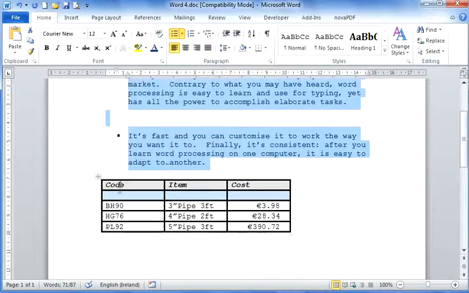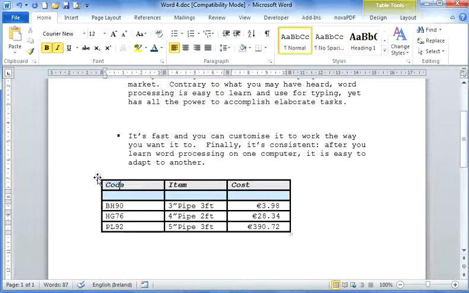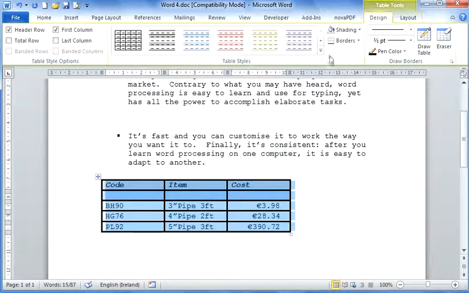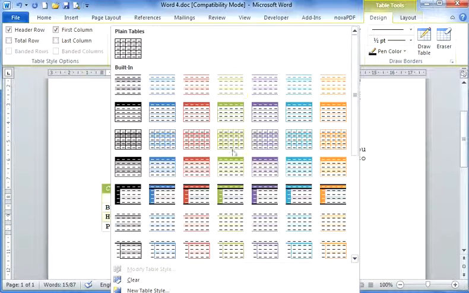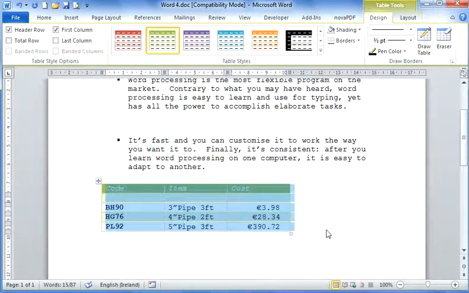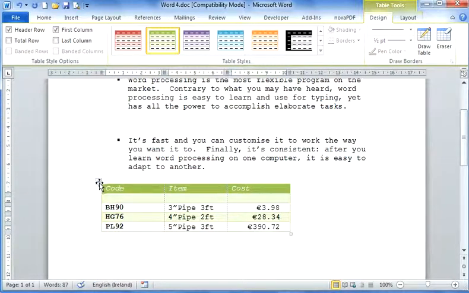The next thing I'm going to do is I want to apply a theme to the table, so I'm going to select the table, and on the design ribbon here we have our themes. I'm just going to choose a theme for the table and it has applied it.